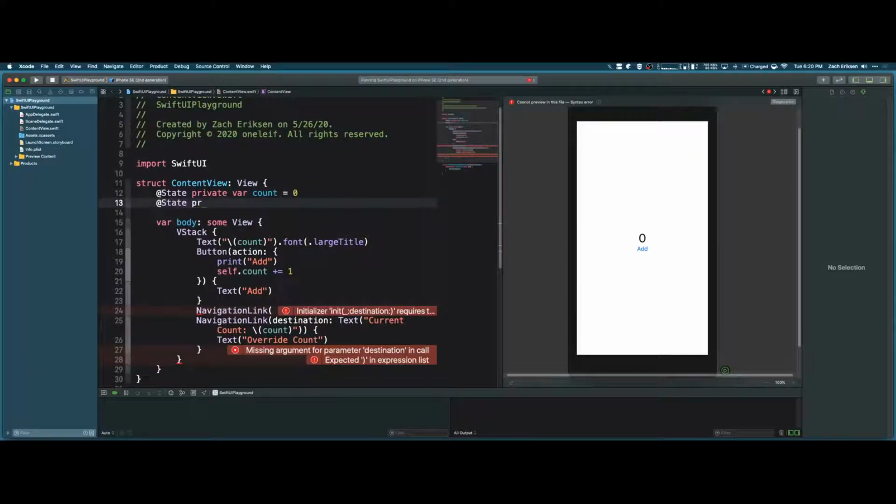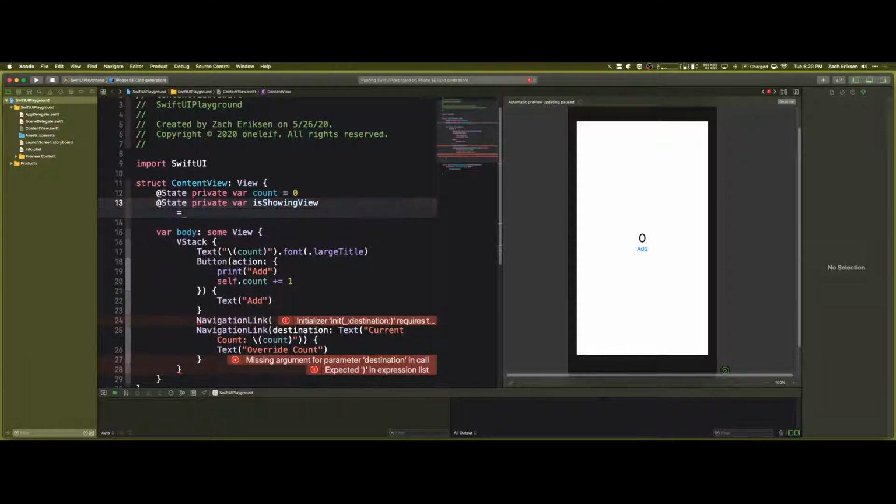So we'll just say we have a state private var is showing modal. Forget if it's a modal or not. No, is showing view, we'll just say that, and we'll just say it's false.